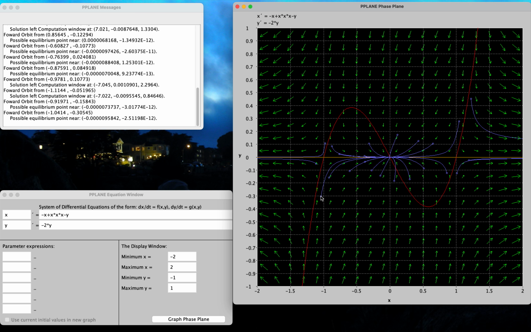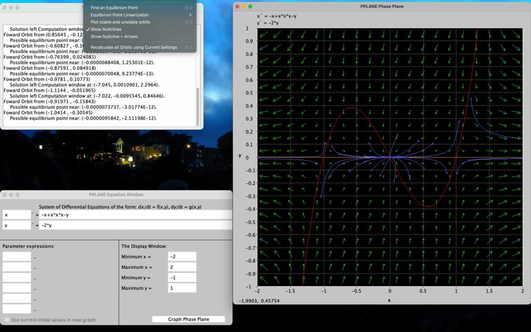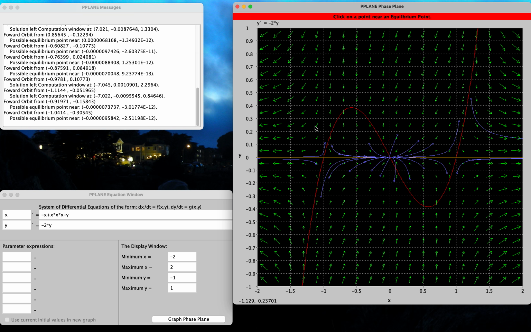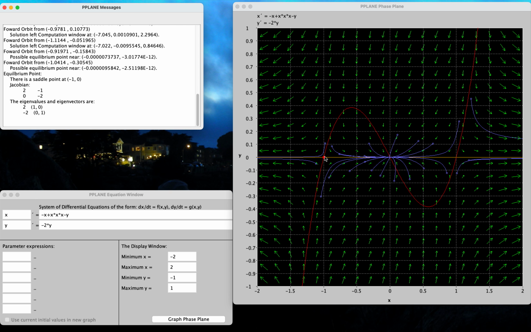So okay, let's do it. Now I do solution, find equilibrium point, click on my point, boom. There's a saddle point at negative 1, 0. There's your Jacobian, there's your eigenvalues. One's positive, one's negative. Lambda 1 is positive, lambda 2 is negative. All right, I'm not going to bother to do it on this side because it's going to be quite similar. So I'll do the one in the middle.